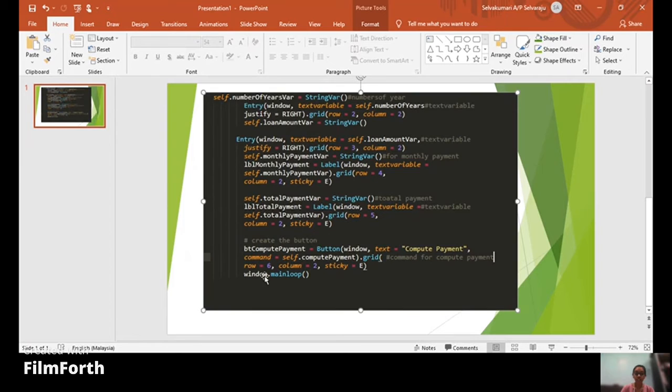After that we create the button for compute payment. So these are the methods to create the button of compute payment. So this is the way. btComputePayment equals Button, window, text equals compute payment, command equals self.computePayment, grid row equals 6, column equals 2, sticky equals E, and window.mainloop. Window dot mainloop. That's it.